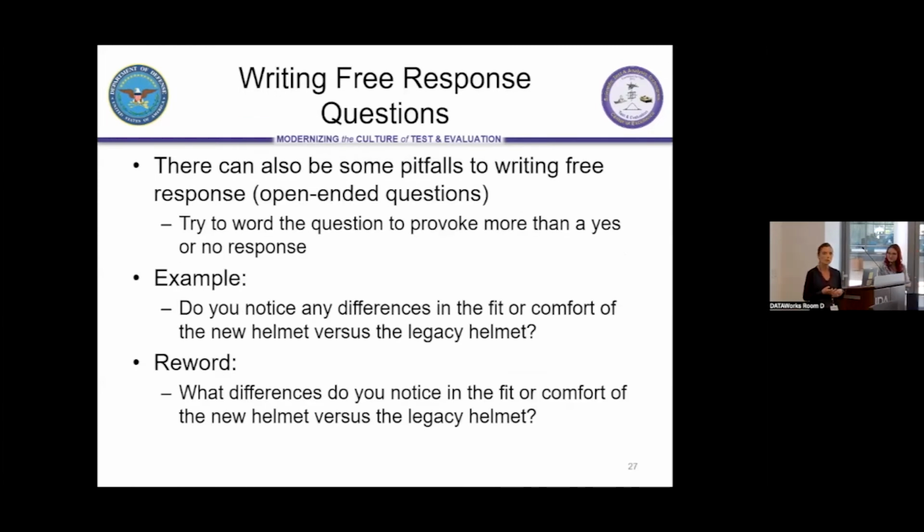And then our free response questions. We already talked about some of the pitfalls there, but you want to make sure you word it in a way that is going to warrant more than a yes/no response. Here's our example: do you notice any differences in the fit or comfort of the new helmet versus the legacy helmet? That's very easy for someone to say yes or no. Whereas if we reword that to, what differences do you notice in the fit or comfort of the new helmet versus the legacy helmet, it's going to encourage them to explain those differences and give more of an explanation on how they feel.